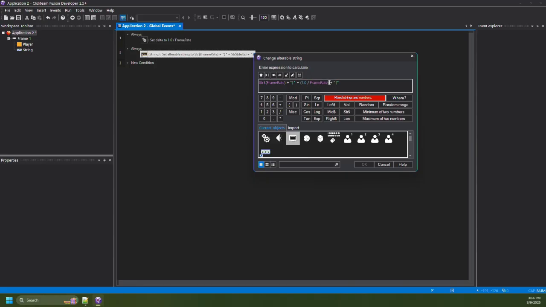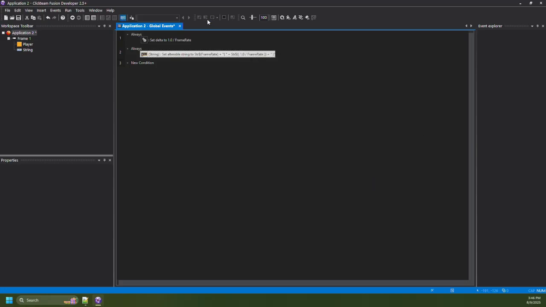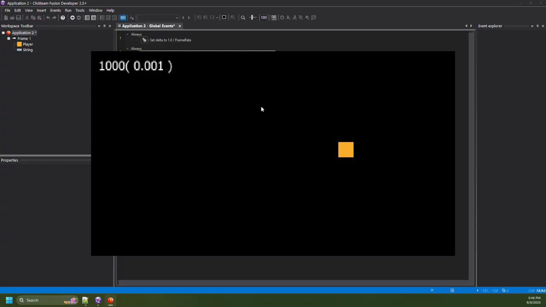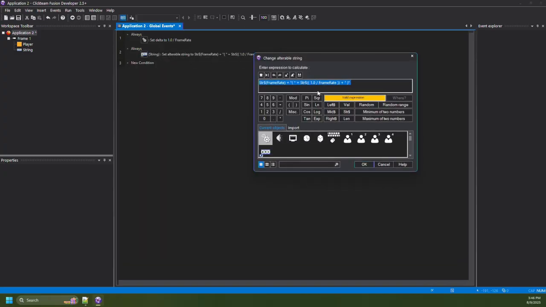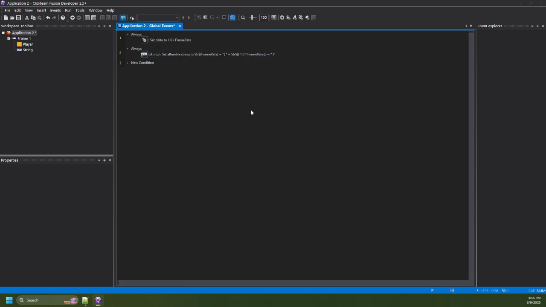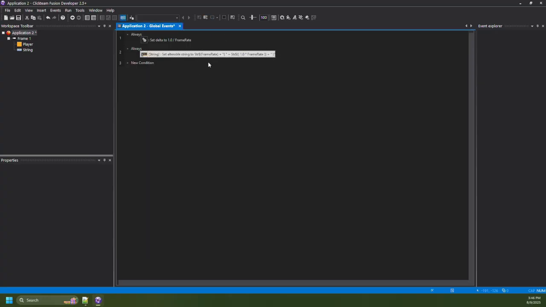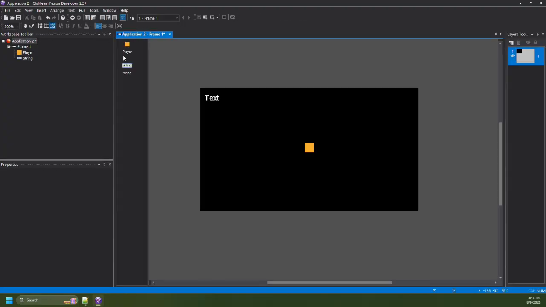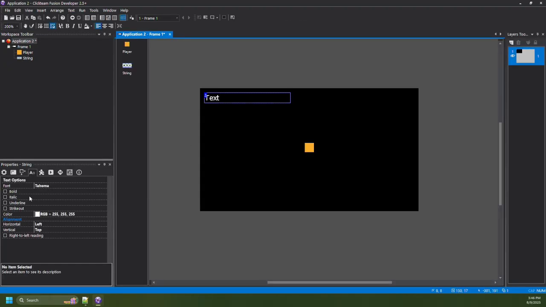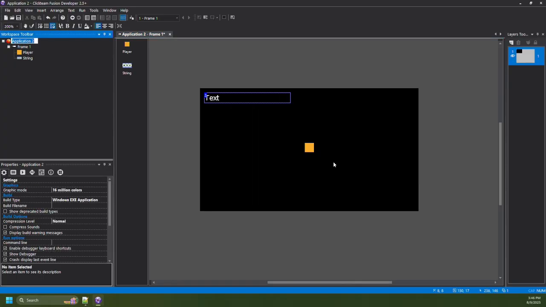We'll just take this here, turn it into a string and see, same thing, 0.001. Or we can multiply it back in. Oop. So it's 1,000. But no matter what the frames per second are, it's going to run and function at that speed because that is how delta timing works.